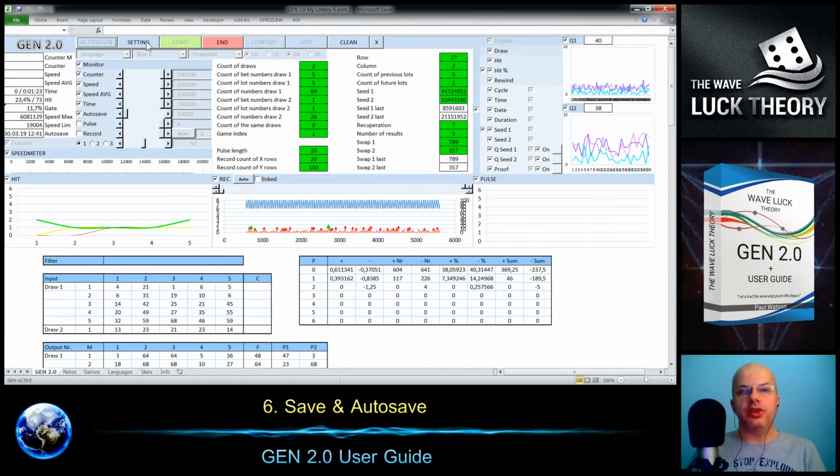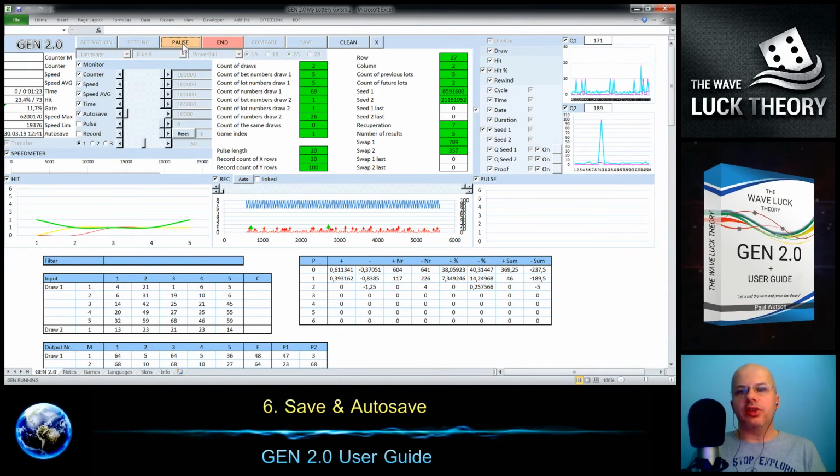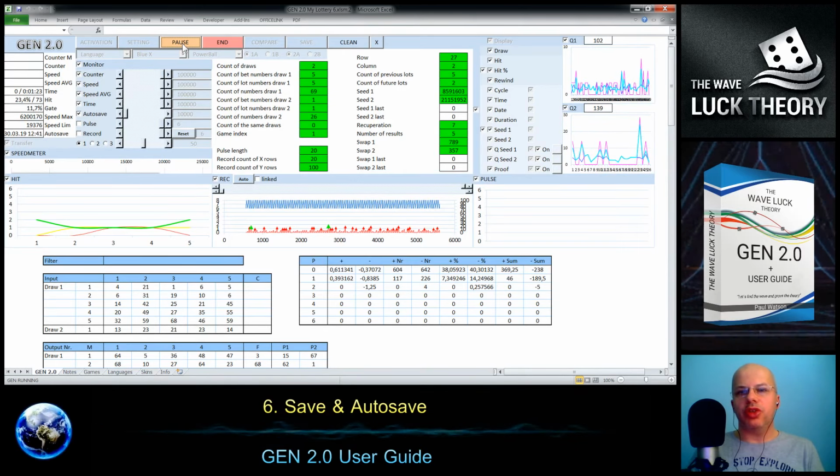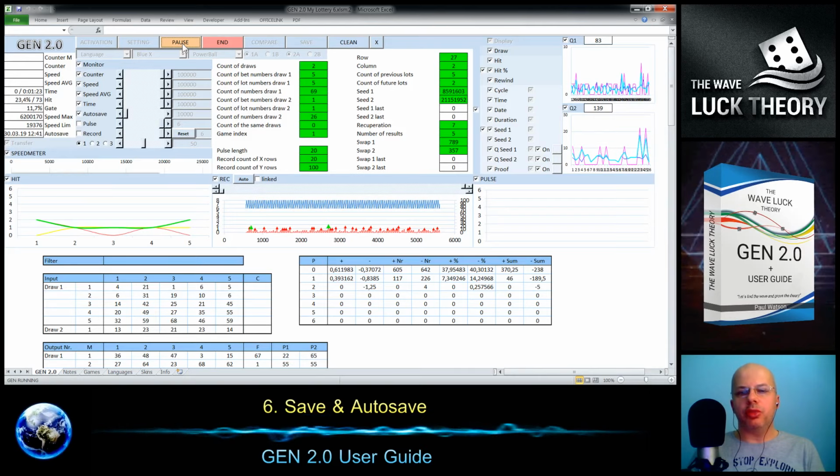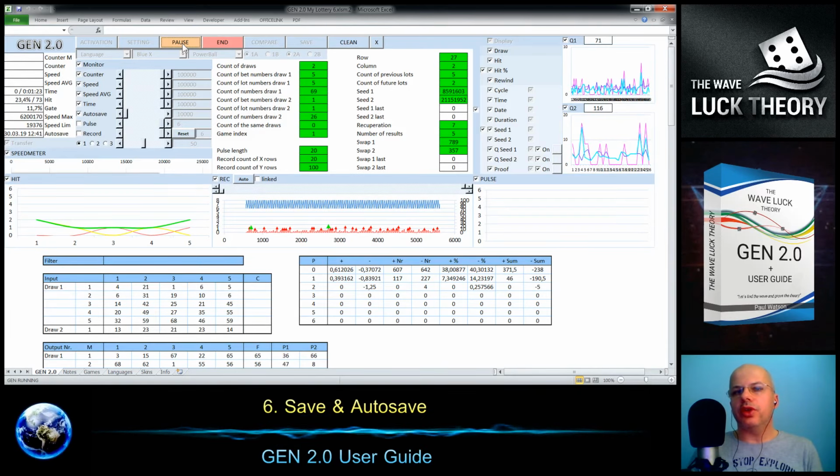So in these two operations, setting and start, I cannot save it, and the reason is that there are some semi parameters and the gene is in the semi state, which is not possible to save actually, as it's not finished, I would say.